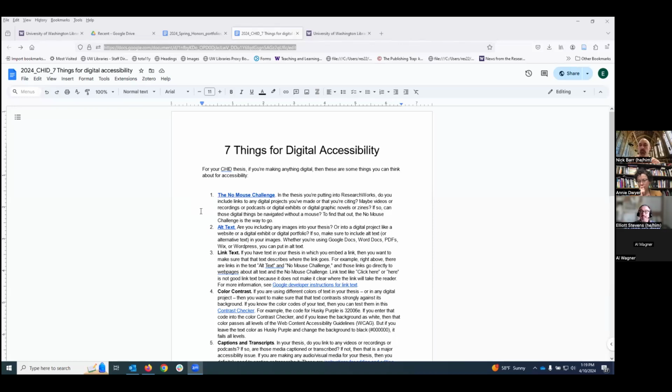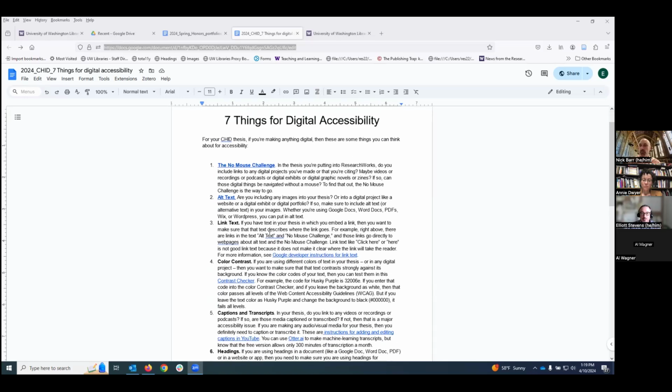And PDFs themselves can have problems with accessibility. But then within your PDF, you might have links to other things, links to things that you've made, or links to things that you're using or that you're in conversation with. So there's a lot of potential for accessibility problems, or things that you'll want to test before you bring something into ResearchWorks. For these 7 things, I'll go through quickly what they are. But in this document that's going to be shared with you, there's a little bit more instruction and also some links to things.